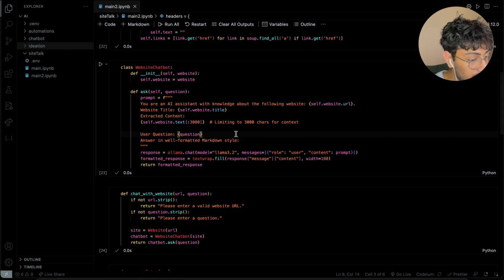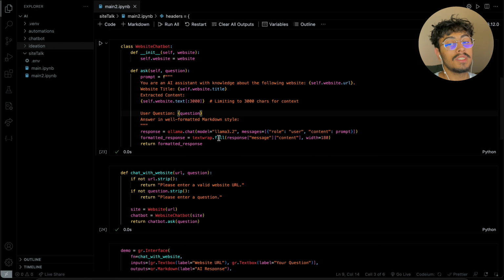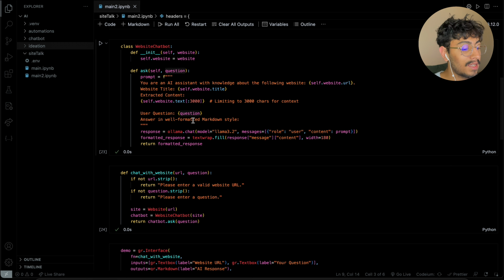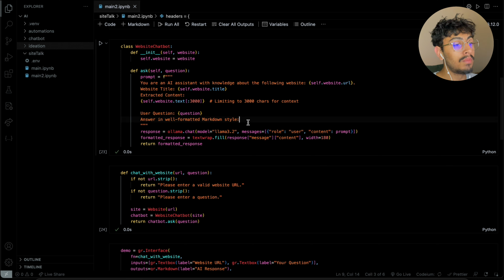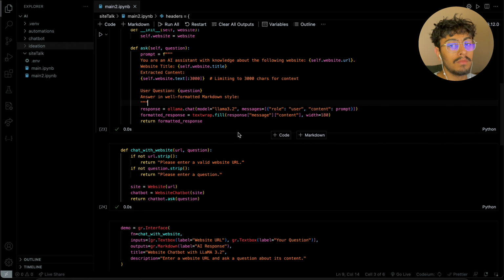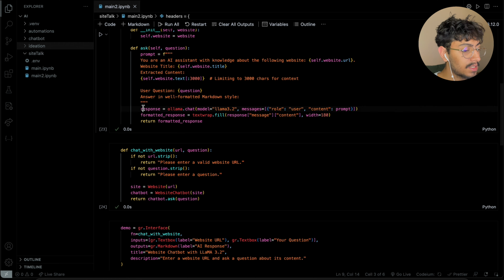Then the question is what we ask it, and we have well formatted markdown style, just because if you don't do that, you might end up with mixed things that you want to be bold because it's a heading or a subheading, and it just turns out to be this huge thing of characters. So you need to do this, but we also do that more specifically in the Gradio user interface.